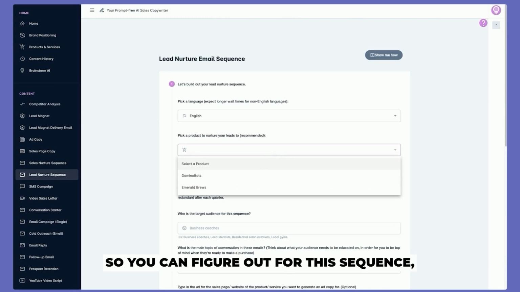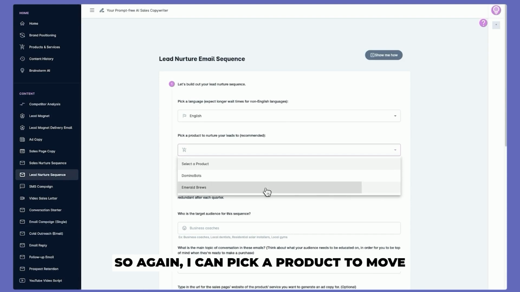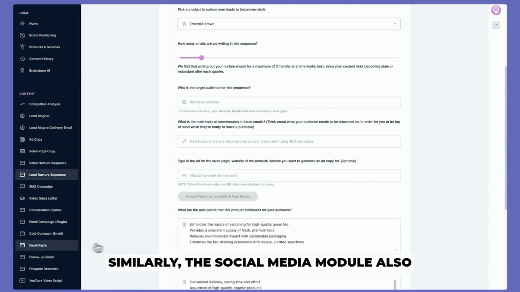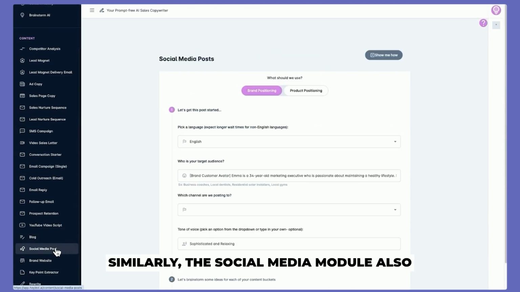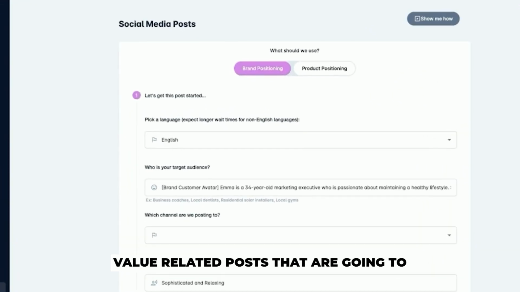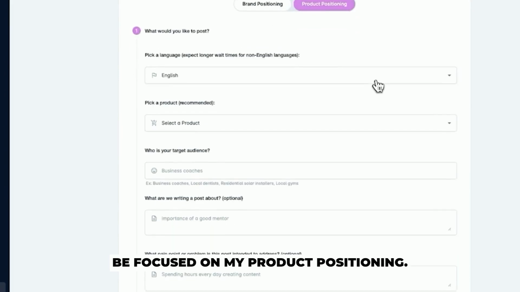So you can figure out for this sequence, what should my sales emails, what should my promotional emails be focused on? So again, I can pick a product to move forward with, and it will start to pre-populate all of the information it already has on that product. Similarly, the social media module also gives me the option here to either create value-related posts that are going to be focused on my brand positioning, or a promotional post that is going to be focused on my product positioning.